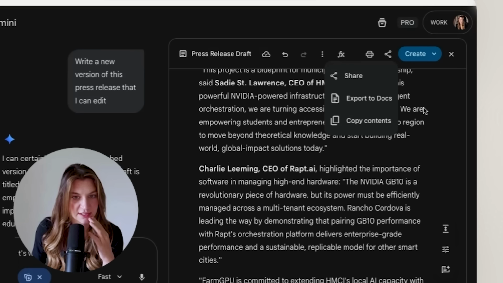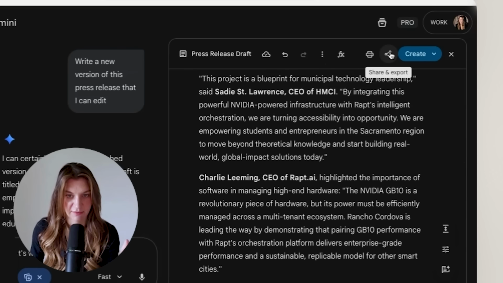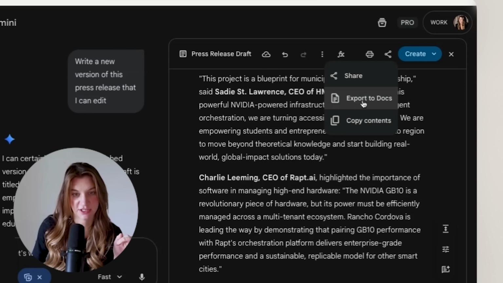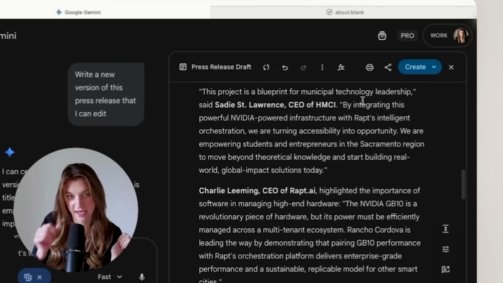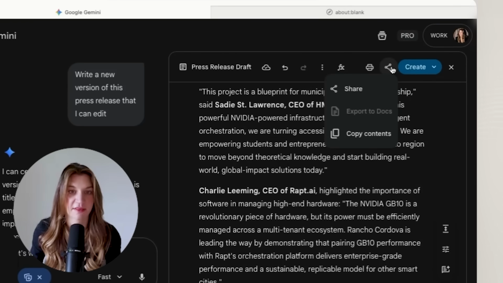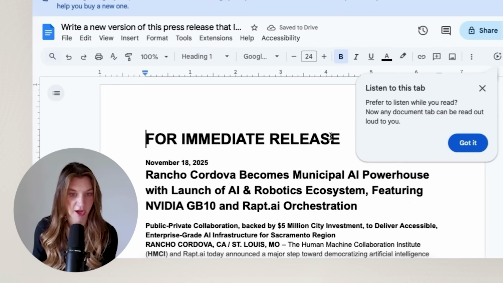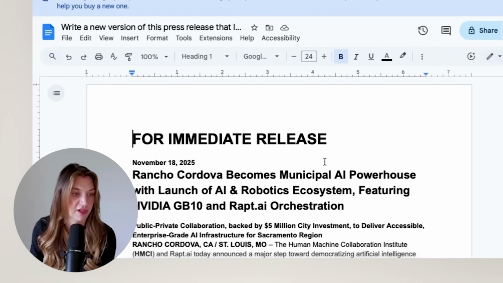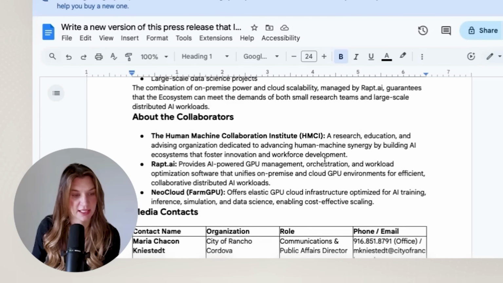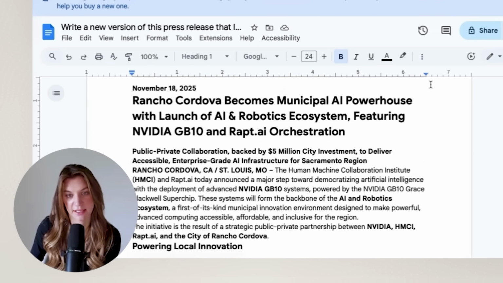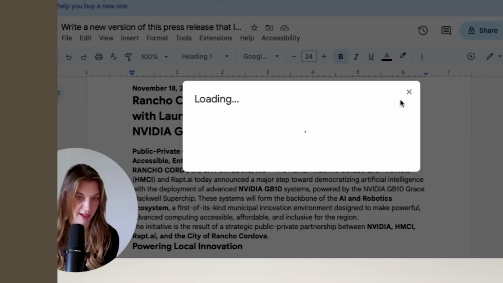But what is most helpful is this button right here at the side of create, which is share, and I can export this to a document. So let's say that I am excited about this and I want to export it to a document to now share with the rest of my team. I already have a really beautiful pre-formatted press release here that now I can take and share with the rest of my teammates.